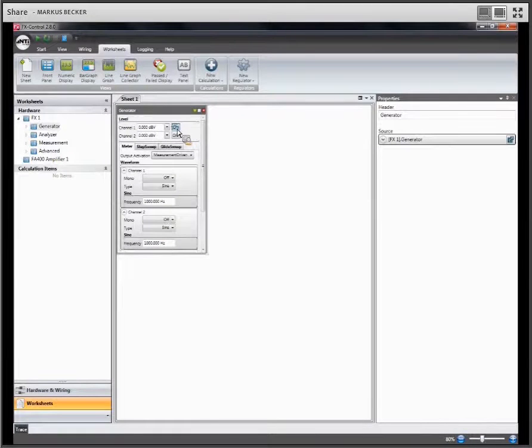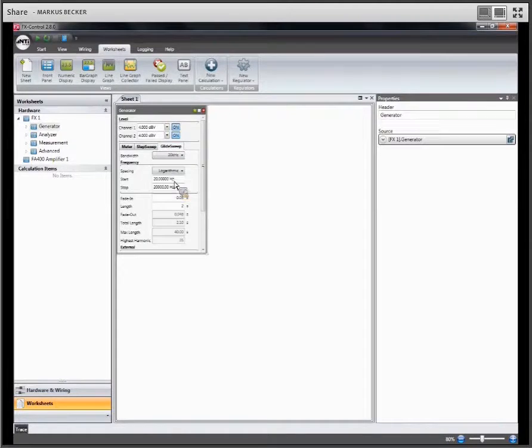I unmute the outputs as before, and here I just increase the generator output level to 4 dB volt. And in the glide sweep settings, I increase the bandwidth to the maximum, to the 80 kilohertz, and I reduce the duration of the sweep to 1 second.